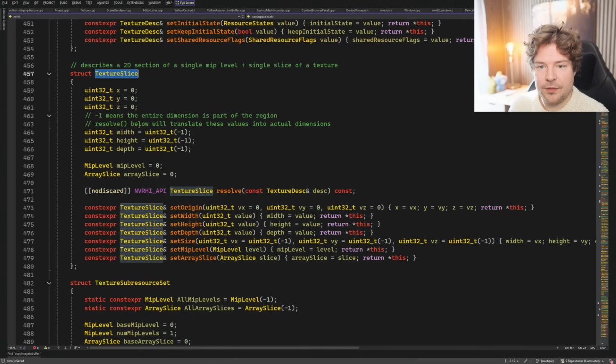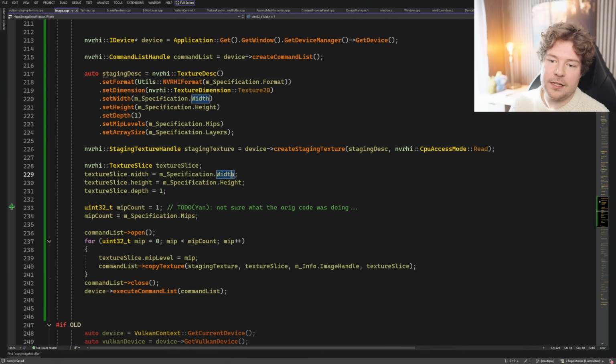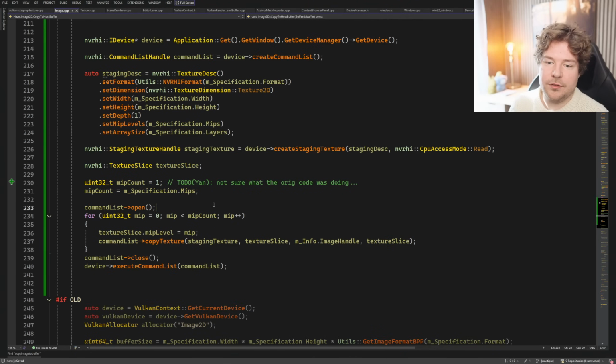So is that really it? I mean, depth, what's X, Y, and Z? That does not have a setter. Oh, set origin. Well, it's 0 by default. This is -1 by default. -1 means the entire dimension is part of the region. Well, then we don't have to set it. And then MIP level, we do set. So that's kind of it. You don't really need to set much for texture slice. You just change the MIP.